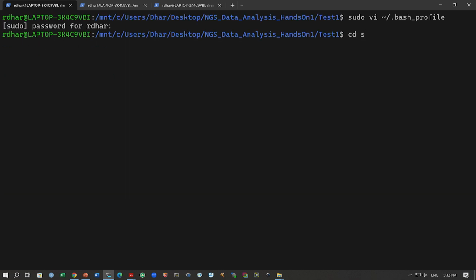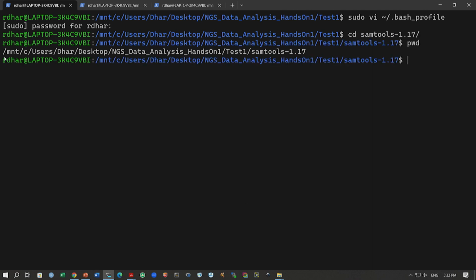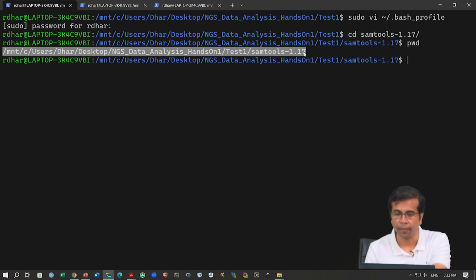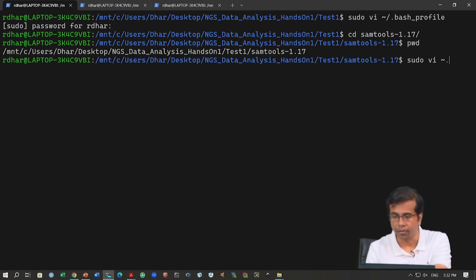So, let us go inside this SAMtools folder and look at the path. I will just copy this path, and I will add this to the bash profile.